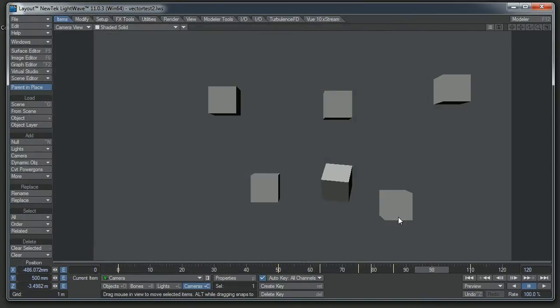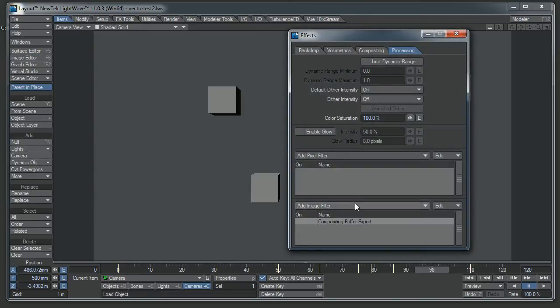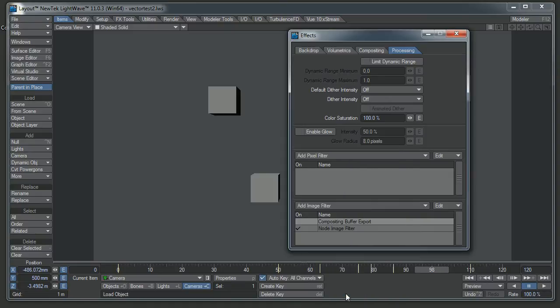So like I said, we needed to add the DP filter, and after it's added, we get to it through the image processing window, and I can turn that off. You can add it in two places. You can add it in the image filter, or you can add it in the pixel filter. At first I'll add it in the image filter, just because I can. So node image filter, you can see there it is.